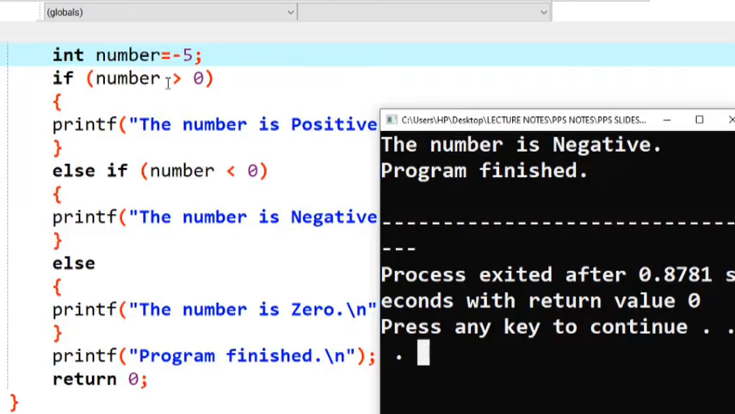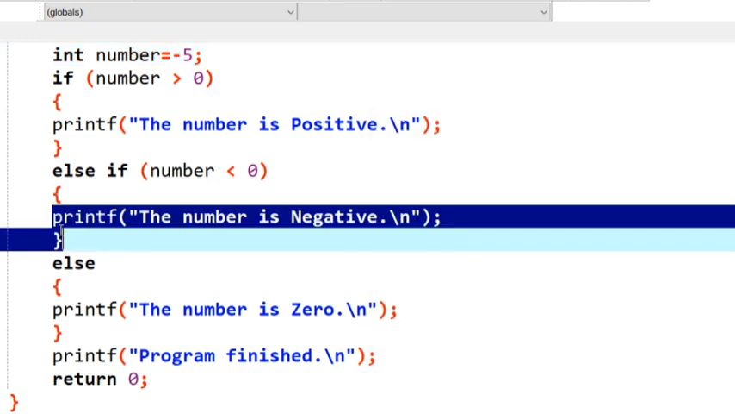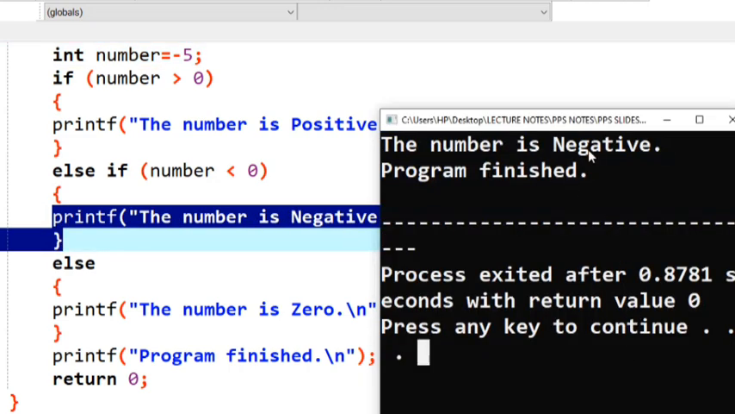Now minus 5 is greater than 0, false. It doesn't enter into the loop. And if the condition is false, it goes to check the next condition. Minus 5 is less than 0, it is true. Hence it enters into the body and executes this statement. That's why I got the number is negative. Are you getting me or not?